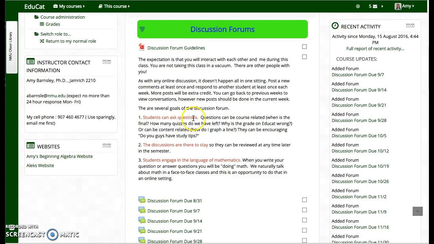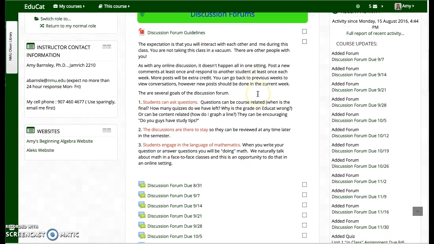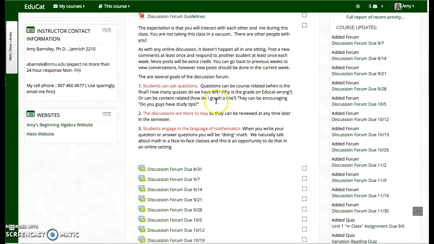But your questions can be something like, just, when is the final exam? Things like that. I can't figure out how to answer someone in a discussion forum, anything technology related. I can't get my scanner to work, anything like that. The students support each other in here.